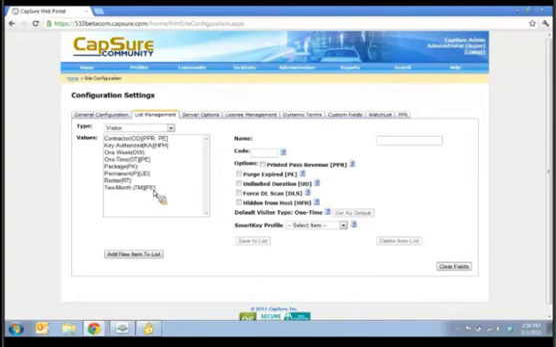And then any of the other items here, you have the ability to edit any of these drop downs in much the same way that you did. If you need to add a new one, you're just going to hit add new item to list, type it there, and then hit save to list.